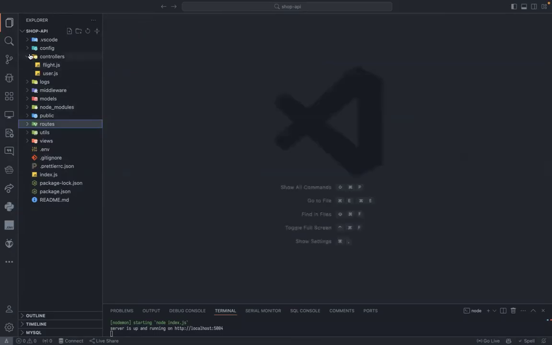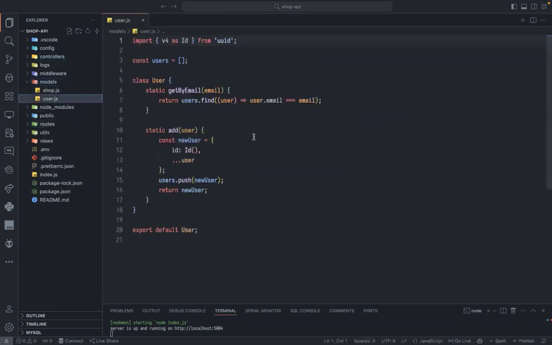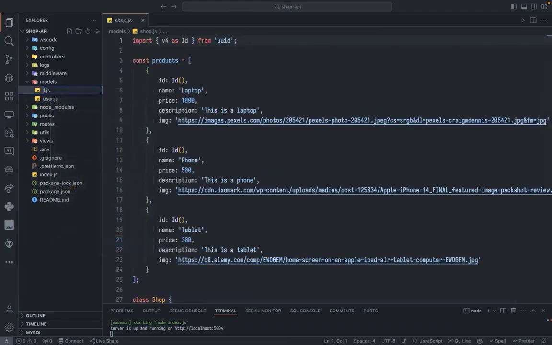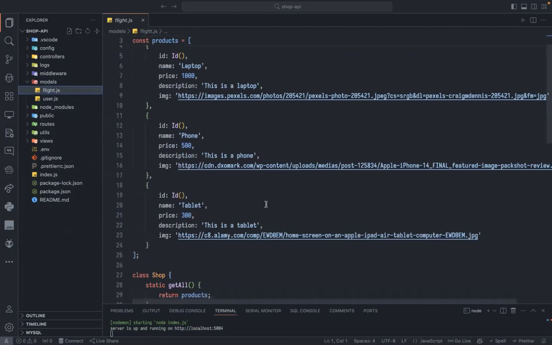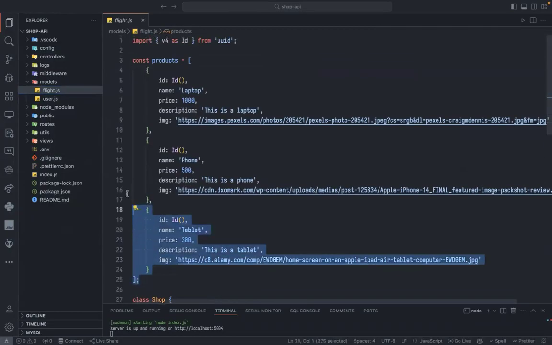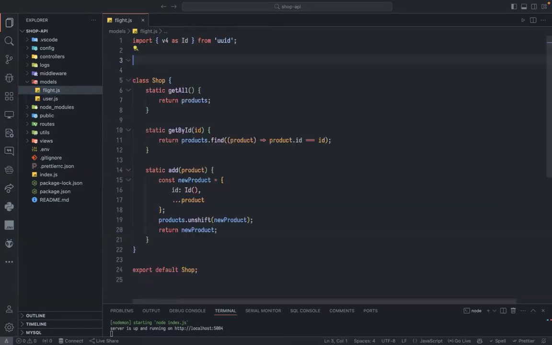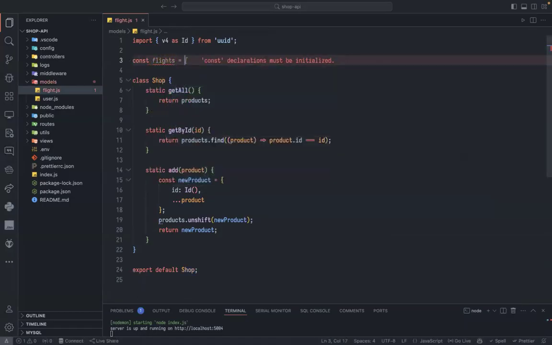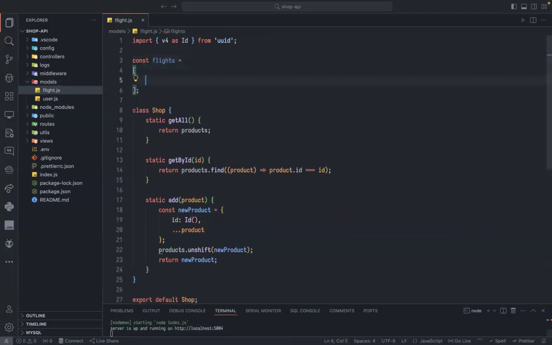We need to go to our module. So user, I already have user, so I'm not going to do the user here. Let's go to shop, and we need to rename it to flight like that. Okay, now here I need to change this data. Why? Because this data that is now a product, I need to change to flights. Const flights like that, and it will be equal to an array.